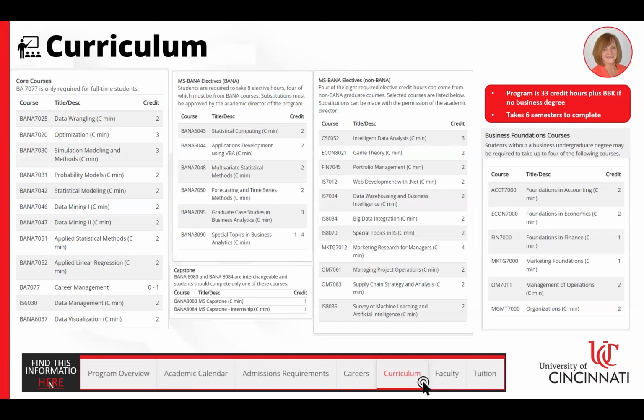And a lot of times we can work with students. We've never had any student not be able to fit those in. There are one credit hour marketing courses and finance courses, and there are OM courses that you can take that would also count as an elective. So we can work with you if you need some business foundation courses.